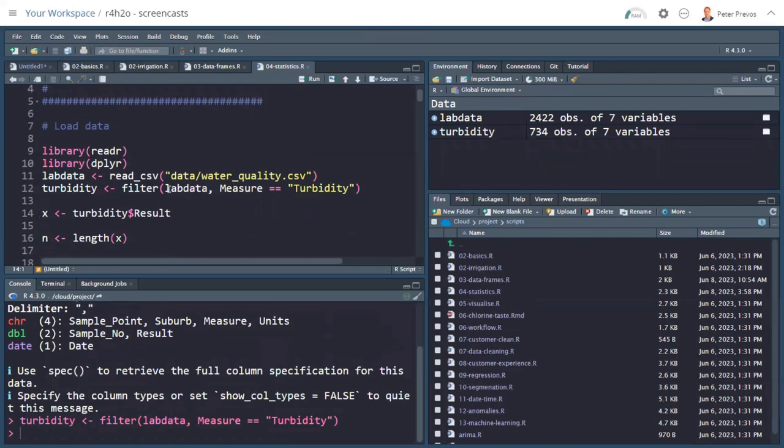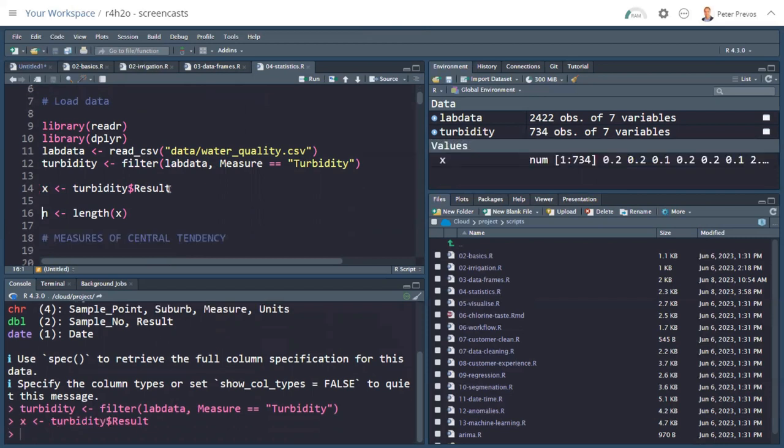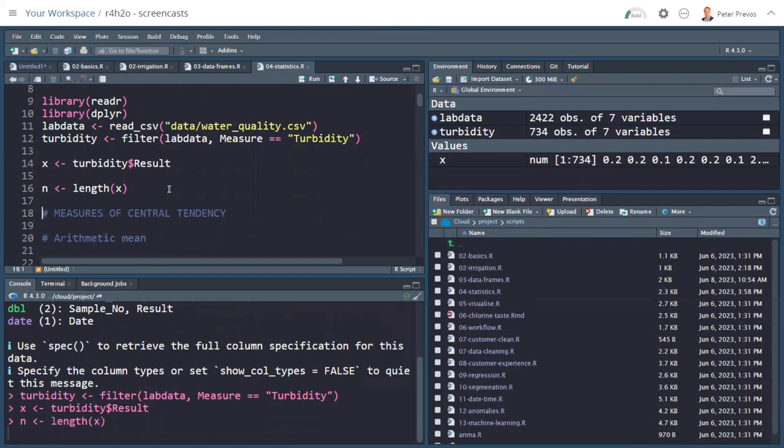But to simplify some of the formulas that I'm going to show for descriptive statistics, I'm converting the turbidity results to a variable named x. Normally, we would like to use descriptive variables, but for simplicity, we call it x. And n shall be the number of samples, which is 734, equal to the number of rows in the data frame.